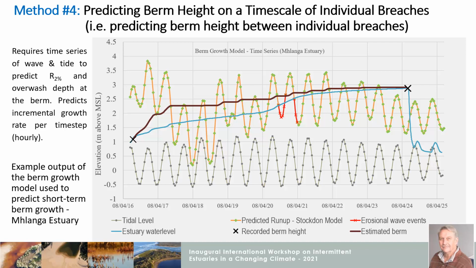The fourth method I'm just very briefly going to describe. So this method was developed to predict berm height on a timescale of individual breaches. In other words, to predict the berm height between individual breaches. So this graph here just shows an example from the Mhlanga estuary applying this method. And so the blue line shows the recorded estuary water level, and the thick brown line begins then as soon as the estuary closes, and then it predicts each hourly time step how the berm grows.